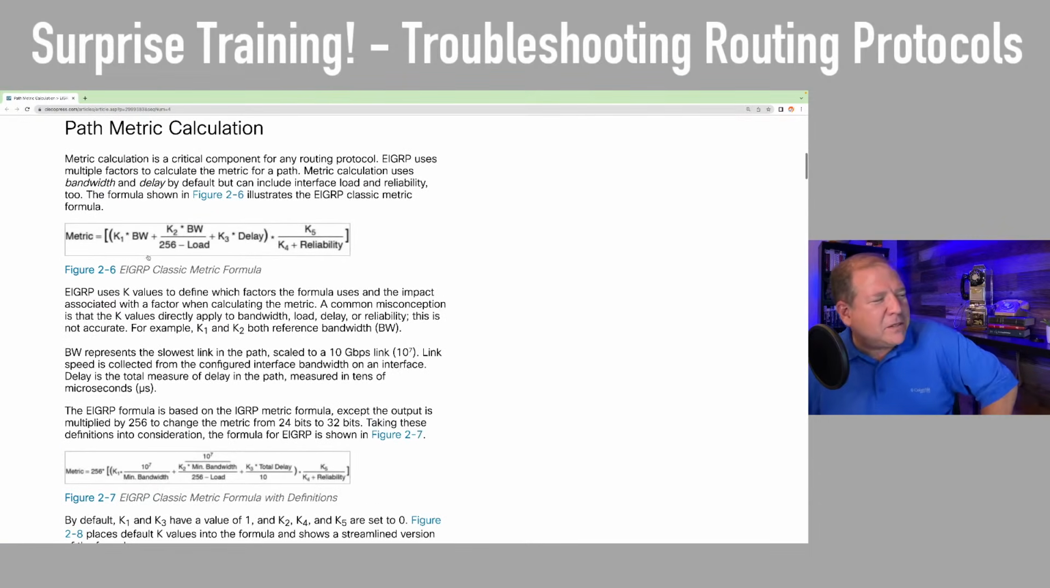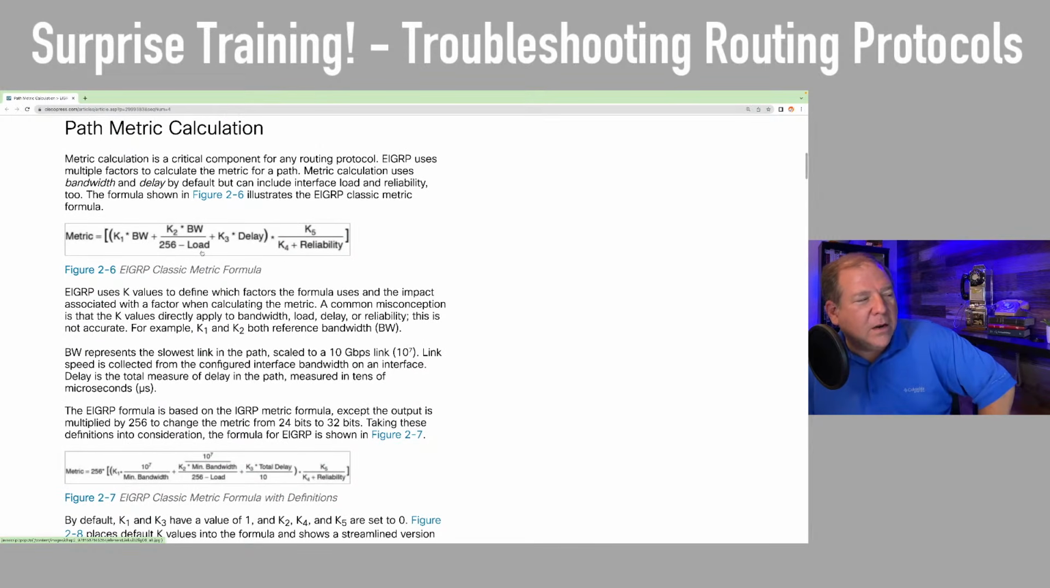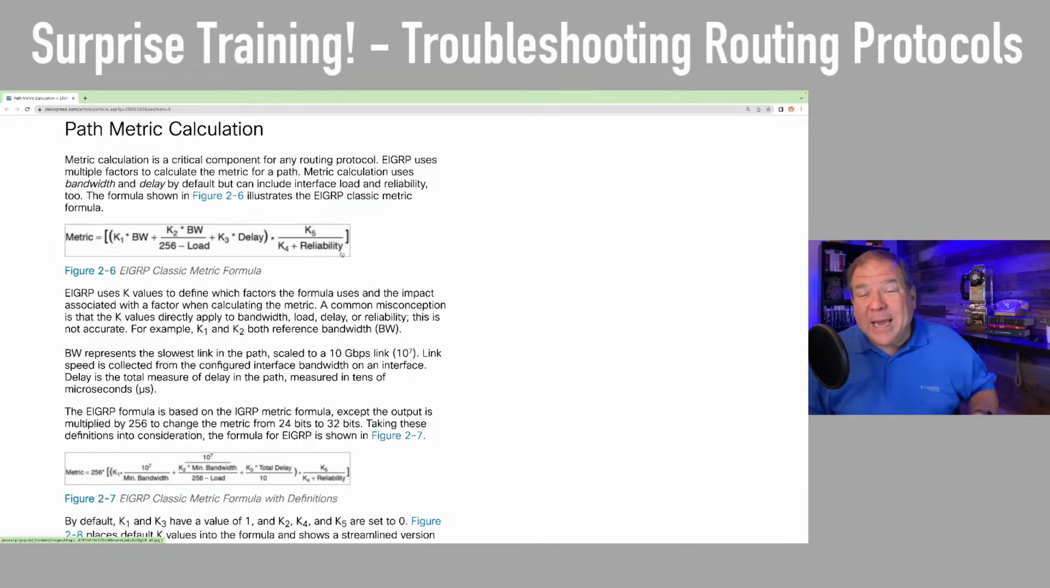But here's the metric calculation, and you see that we consider bandwidth, delay, load, reliability. MTU, by the way, is there as a tiebreaker. It doesn't even show up in the formula. But let's say that with our default settings, where K2, 4, and 5 are all zeros, some of these just disappear. Like reliability, not even concerned, it zeroes out. Load zeroes out because we've got a zero up here.